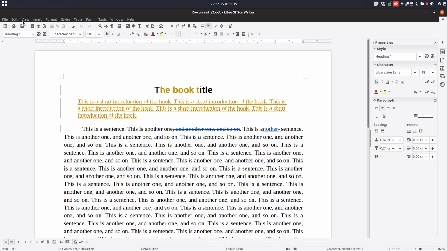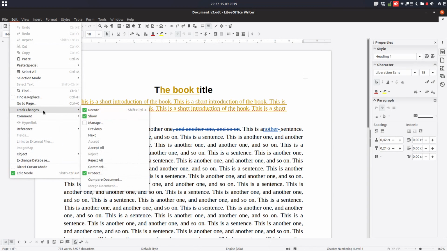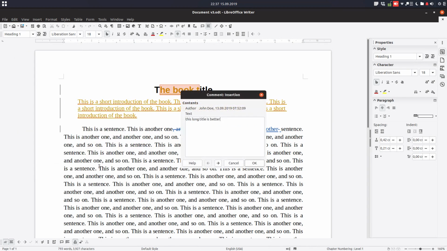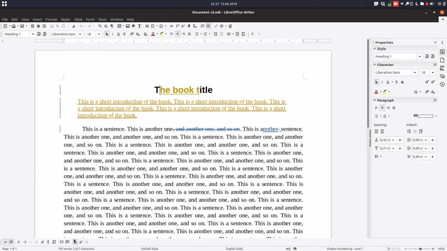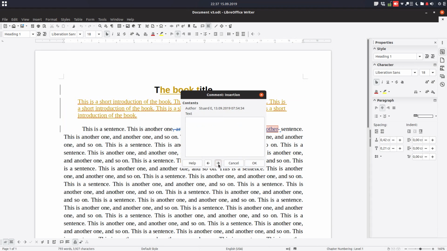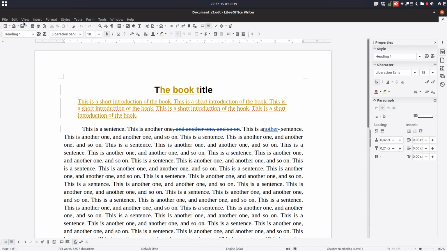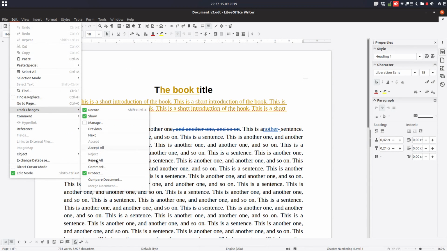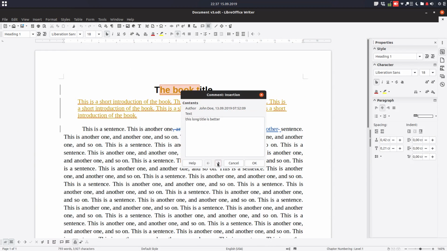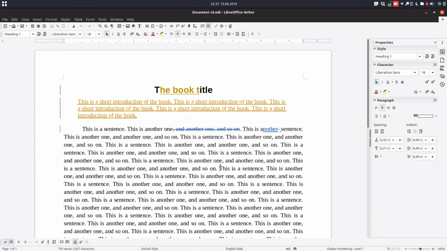We made some comments. Now you can see you can go from here and also from here, and you can navigate using arrows. Okay, now you can see here the same thing. So let's go on to accepting or rejecting changes.